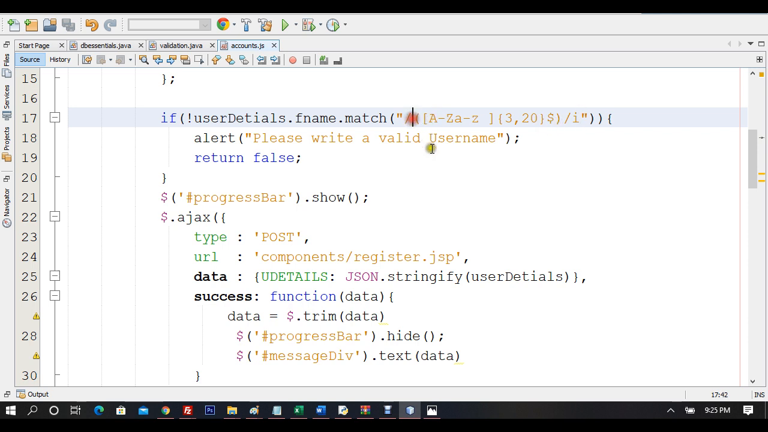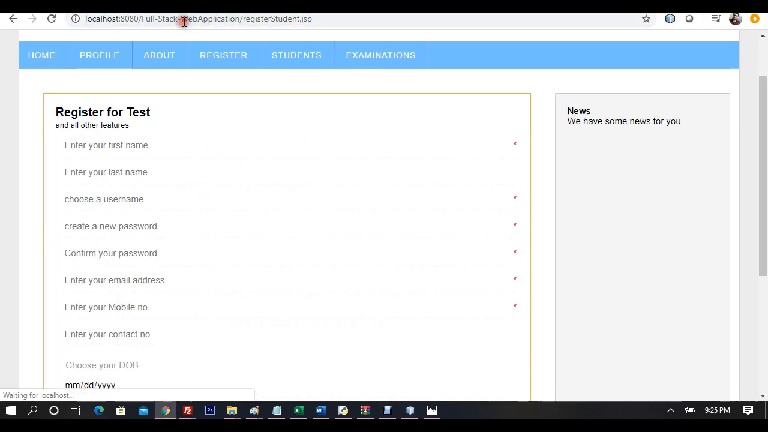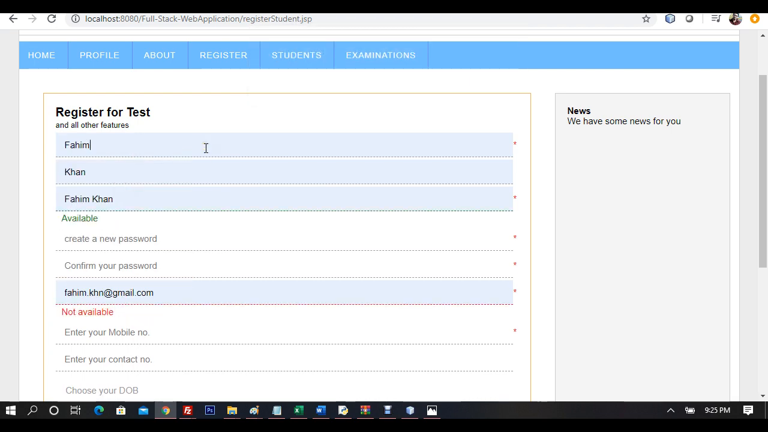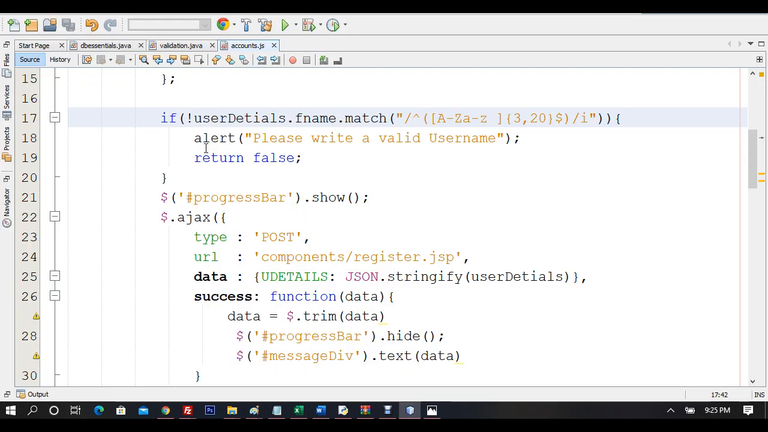Dollar. Yeah, I have not used not here, right? I forgot. The expression starts with slash and not, which is the shift and 6 key. All right, so now I have used not, so let me go ahead and say this. And now I'll say Fahim, yeah, please write a valid. Okay, why do I get please write a valid username?